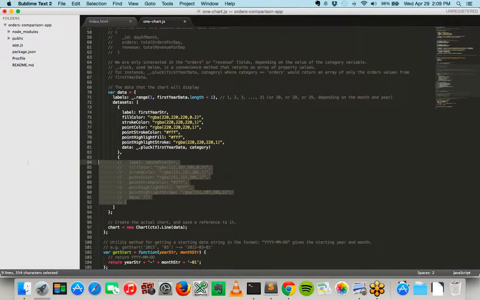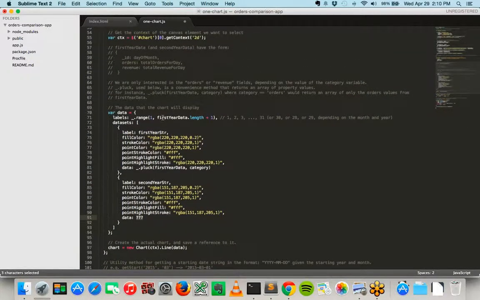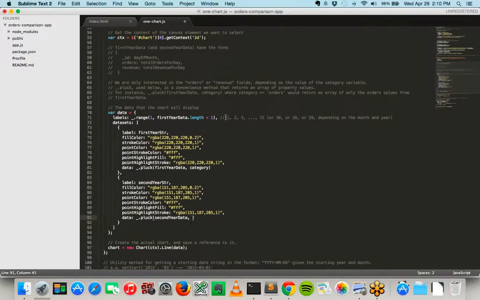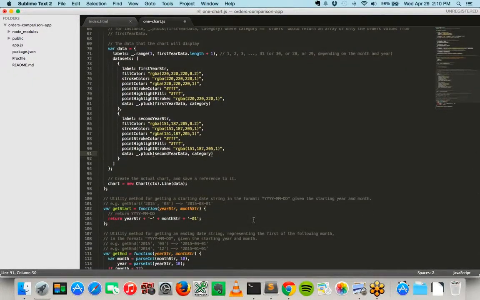Let's uncomment it. Okay, so the second data set, it's going to have a label of the second year string, so 2014 or whatever. And then what's the data we want to give it? Well, it's going to depend on what category the person chose, whether the person chose orders or revenue. And to do that, we use this convenience function from underscore.js called pluck, and it'll just take out all of the records or all of the fields for the category that you chose. So let's pluck from the second year data whatever the category was. So if the category is orders, then this will return an array of all the orders data. And that is it.